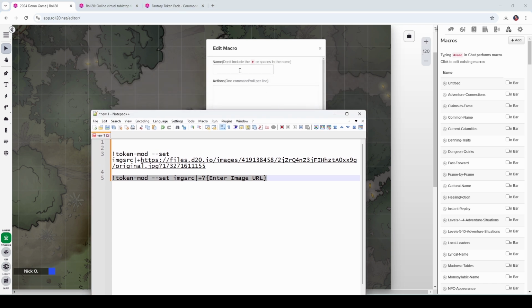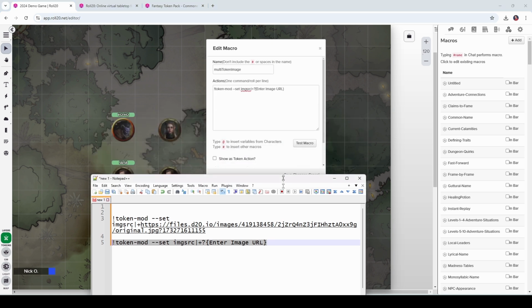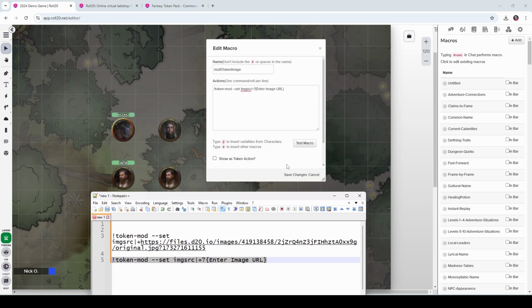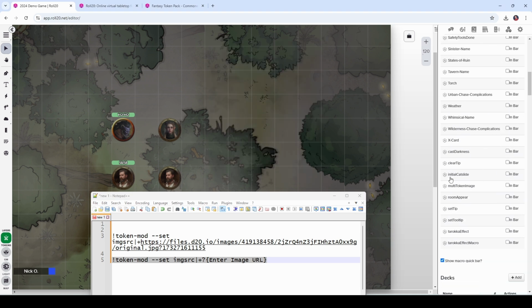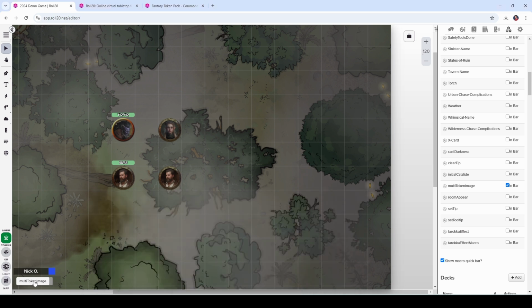and I'm going to call this macro the multi-token image, and we'll paste in that command, and we'll scoot this guy down a little bit, and let's save the changes here, and we'll find multi-token image in here, and I will add that to the bar. All right, and so now, here it is, multi-token image.